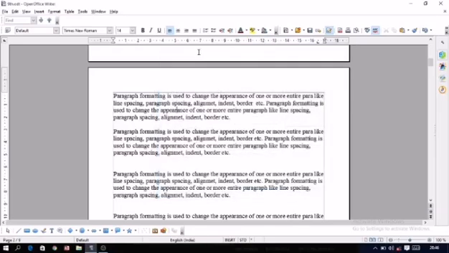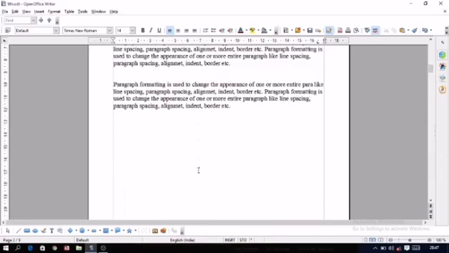Fourth method, keyboard shortcut. You can use keyboard shortcuts also to align the paragraph. For left alignment, the keyboard shortcut is Ctrl+L. Center alignment, Ctrl+E. Please remember it is not Ctrl+C because Ctrl+C is for copy. So for center alignment, Ctrl+E. For right alignment, Ctrl+R. And for justify alignment, Ctrl+J. So by using any one of these methods, the paragraph can be aligned.